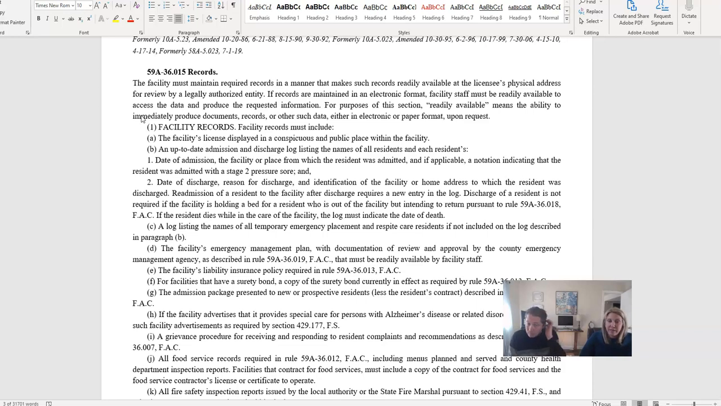An up-to-date admission and discharge log lists the names of all residents and each resident's date of admission, the facility or place from which the resident was admitted, a notation indicating that the resident was admitted with a stage 2 pressure sore, if they have one, the date of discharge, reason for discharge, and identification of the facility or home address to which the resident was discharged. Readmission of a resident to the facility after discharging requires a new entry in the log. Discharge of a resident is not required if the facility is holding a bed for the resident who is out of the facility but intending to return.